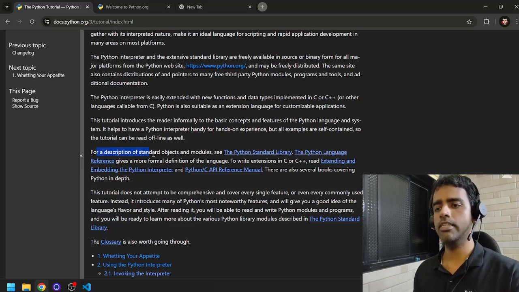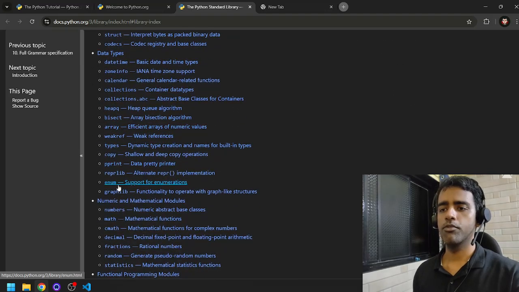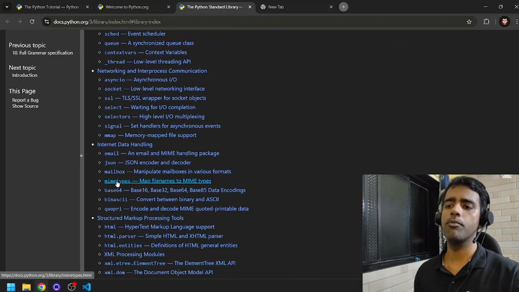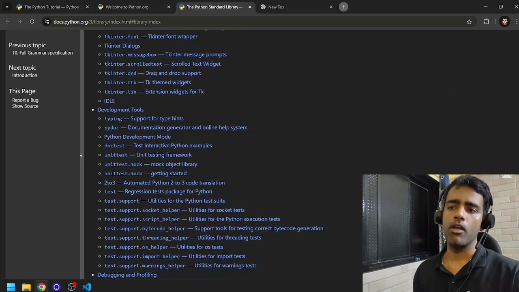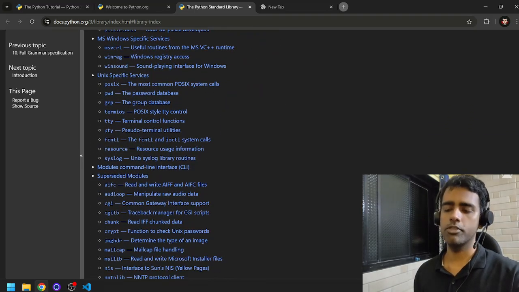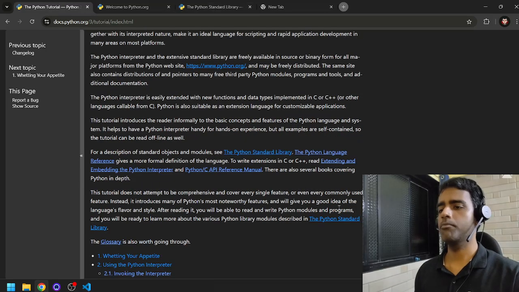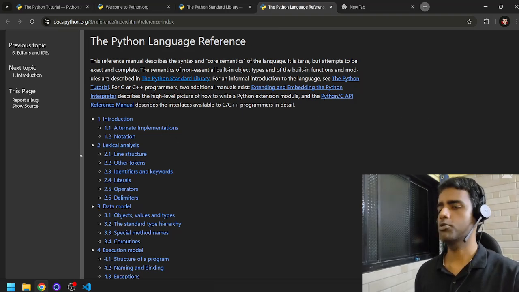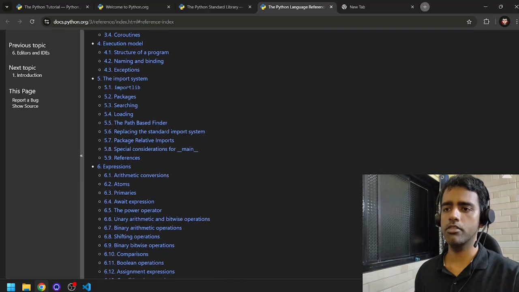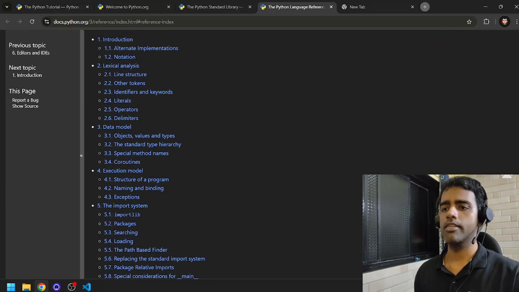Let's move ahead. For a description of standard objects and modules, see the Python standard library. The Python standard library is going to give you details of the inbuilt Python library, with all the inbuilt functions and inbuilt modules that are available in Python. It is the documentation of the Python standard library. The language reference is separate from this tutorial. The Python language reference is going to be an even more detailed definition of the language.